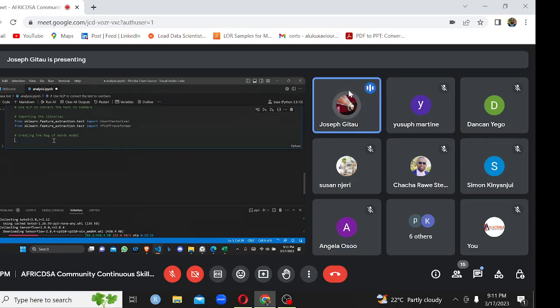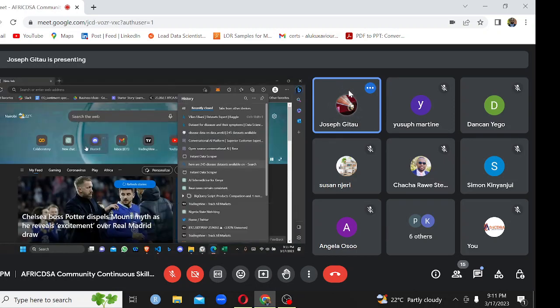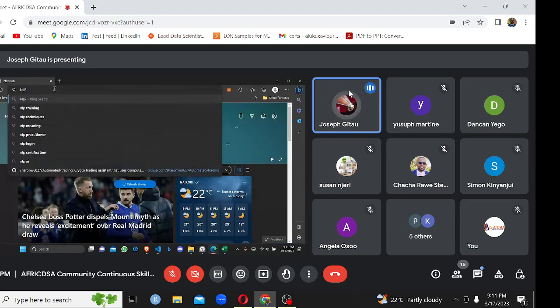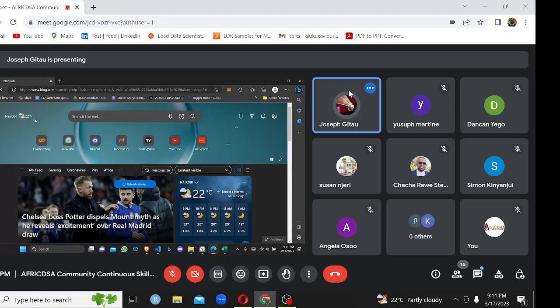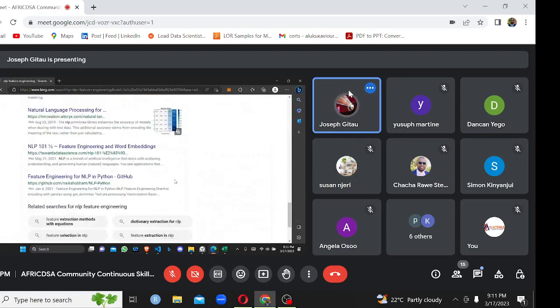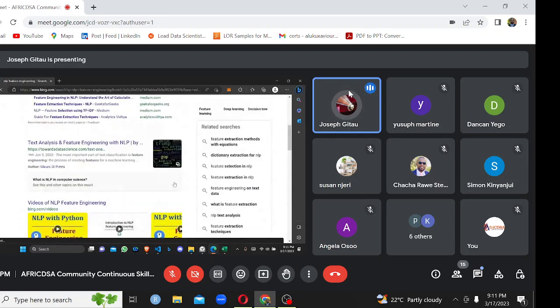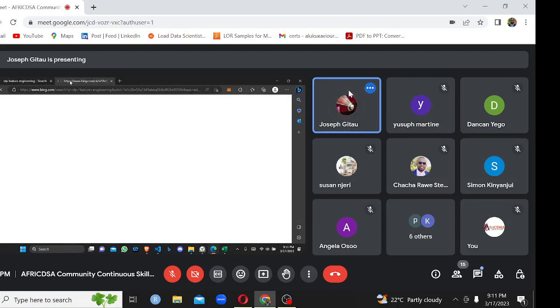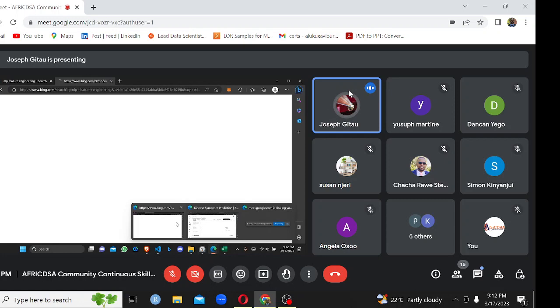Since this is somehow new to some of you, let me show you how you can research this process. What you need to do is go to your website and search for NLP feature engineering. Once you have that, you can open any of the tutorials. I'm going to open the first link, and you will be able to see the steps that are followed in the feature extraction process.